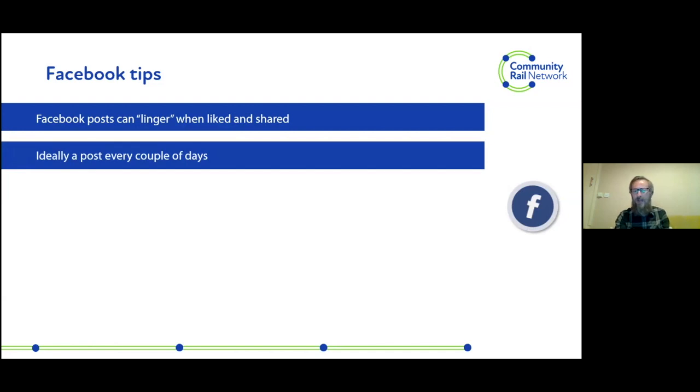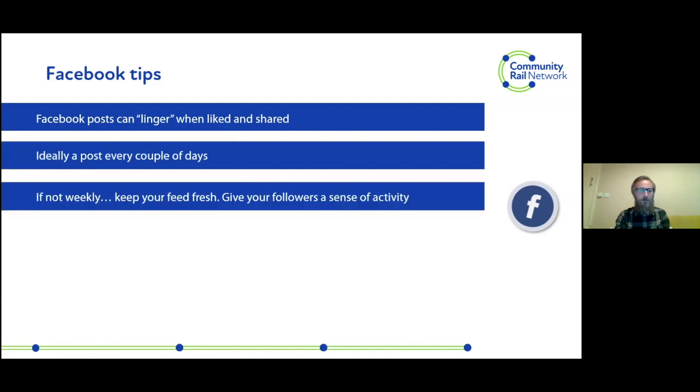Ideally, try and post every couple of days. If you can't do that, at least try and do it weekly, so it keeps your feed fresh and gives your followers a sense of activity, so that they know that the groups are all still active and there are things going on. If you go onto somebody's Facebook page or Twitter page and they've not posted since 2019, 2018, the likelihood is people aren't going to get in contact with you to either want to get involved in your activities or help promote and support them.